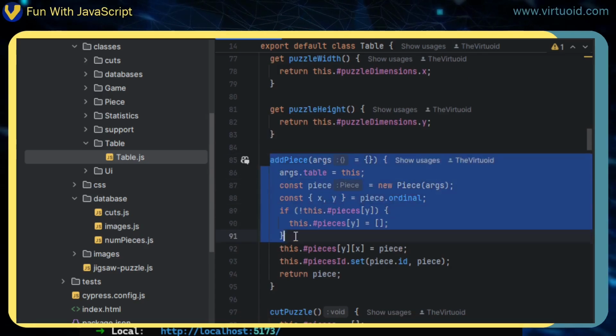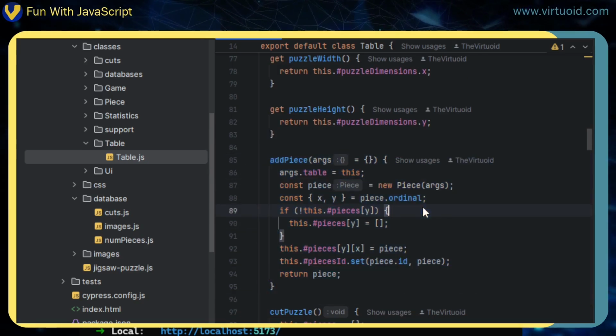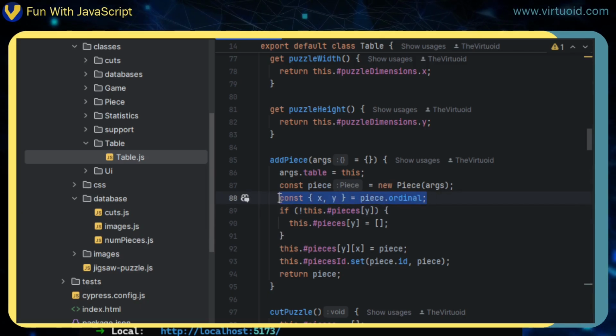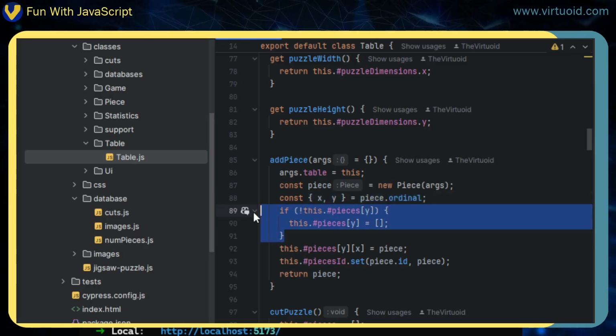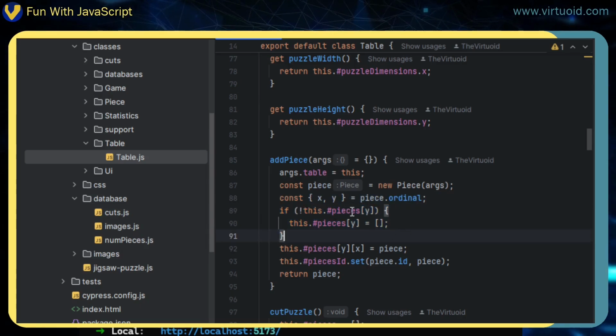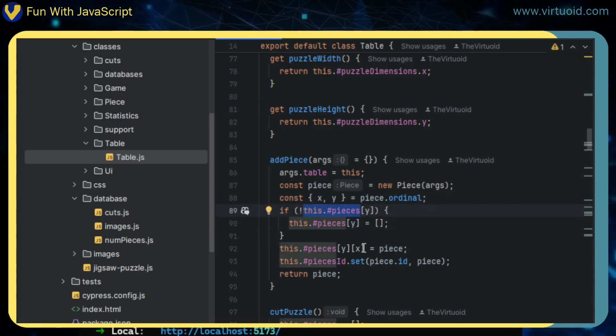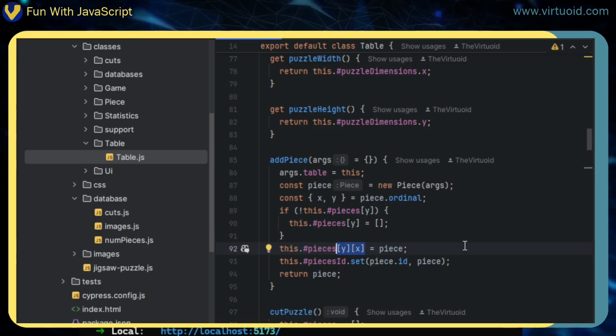Okay, we add a piece. All right, this happens to be a two-dimensional puzzle, so we are adding a piece based upon a row and column coordinate system. So what we expect is that the piece has a certain ordinal place to it. We make sure that our pieces array is set up as a two-dimensional array. And the two-dimensional array basically says, hey, here's my ordinal piece. This is my row. This is my column. I'm saving out the piece.